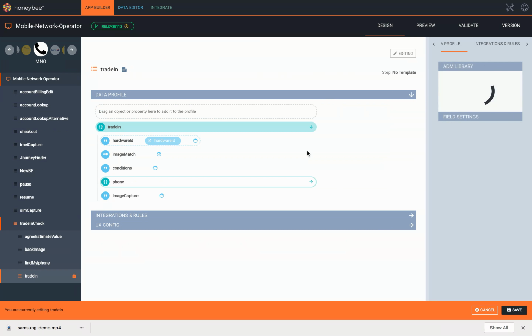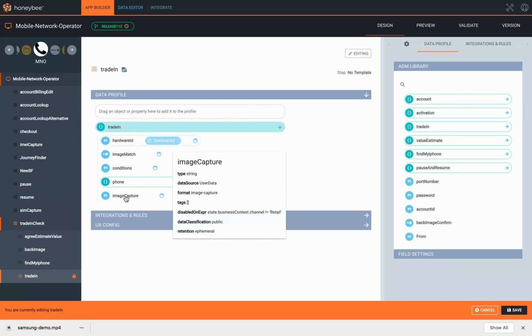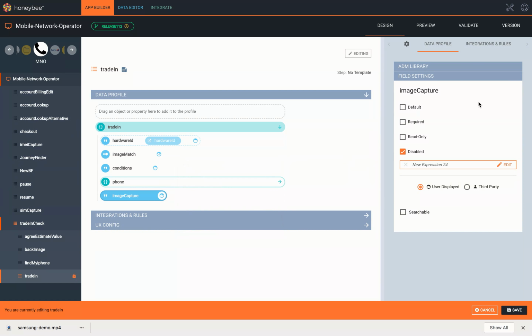So if I click on edit to have a look at this step, click on image capture, I can see here that sometimes this field is disabled. So sometimes I'm not going to ask to capture the image, and there's a rule for that. And the rule says if the business context, the channel effectively, isn't retail, then I'm going to disable the field.